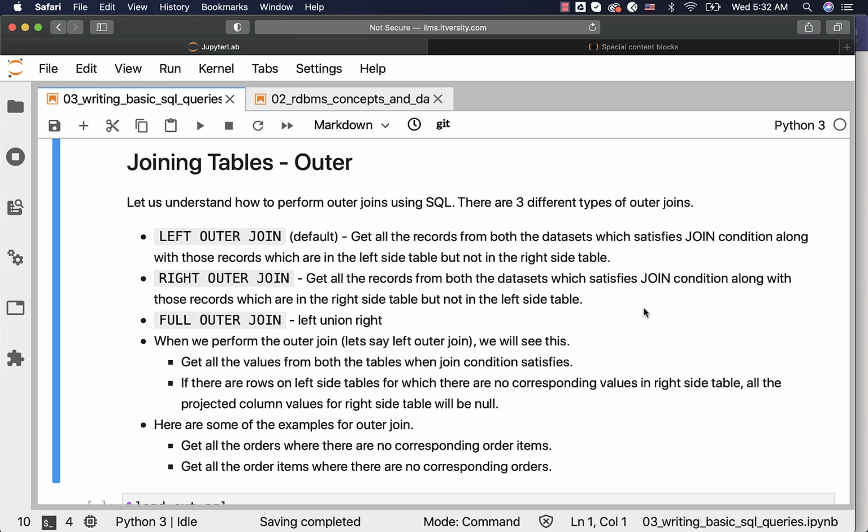When it comes to left outer join, it is all about getting all the records from both the datasets which satisfy the join condition, along with those records which are in the left side table but not in the right side table. In our case, if we join orders and order items using left outer join, then we will not only get all those orders which satisfy the join condition, but also those orders for which there are no corresponding entries in order items. There might be some records where there are no entries in the child table, and if you want to get those records as well along with the records which satisfy the join condition, then we use left outer join if the table is on the left side.